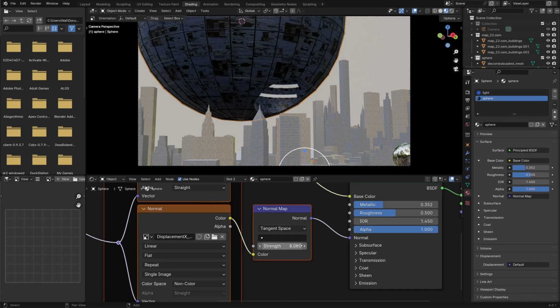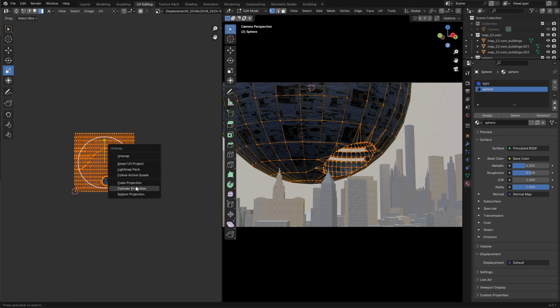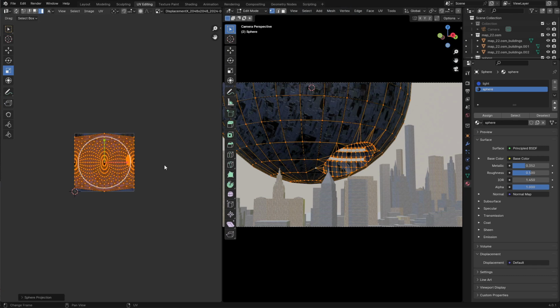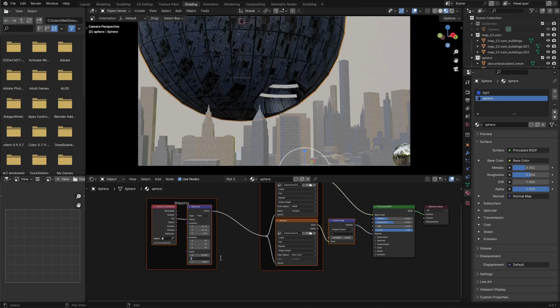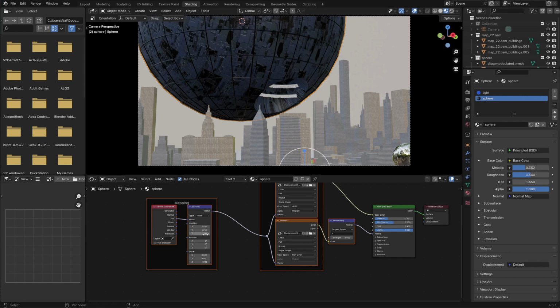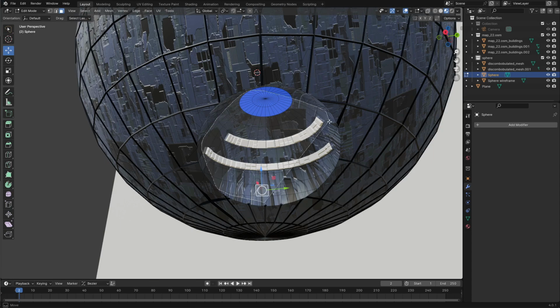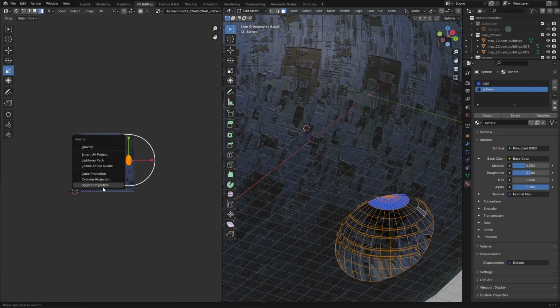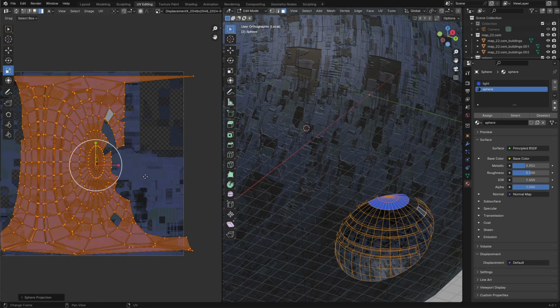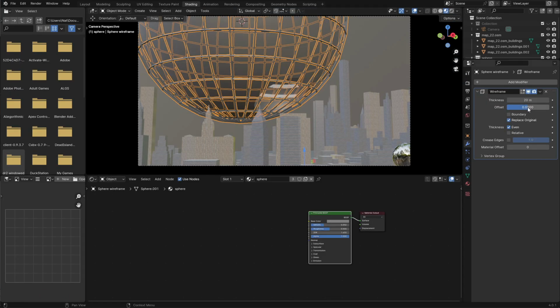I turned the strength up on my normal map, and for the sphere's UVs, I gave it a sphere projection. I then scaled the textures using a texture coordinate and mapping node. The textures at the entrance were looking stretched, so I highlighted the faces using the lasso selection and unwrapped them with a sphere projection. I wanted to get rid of the wireframe at the entrance.